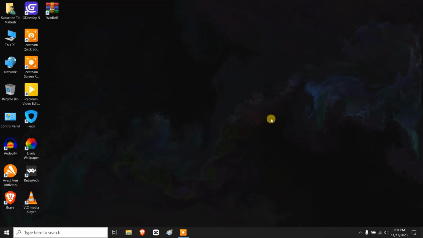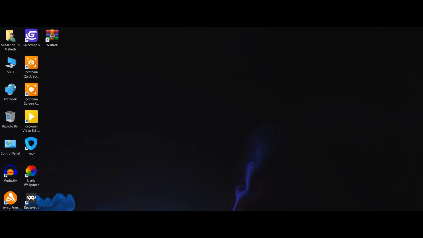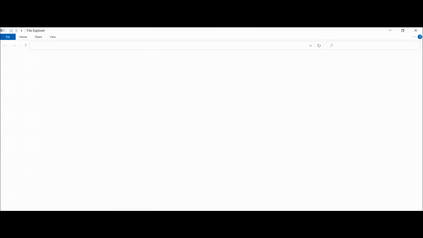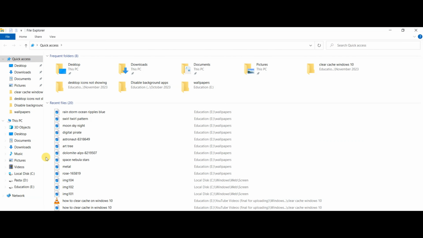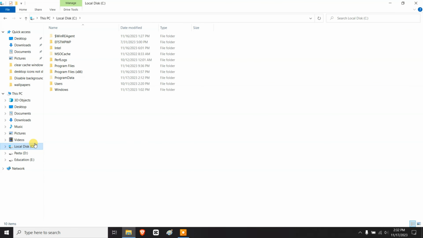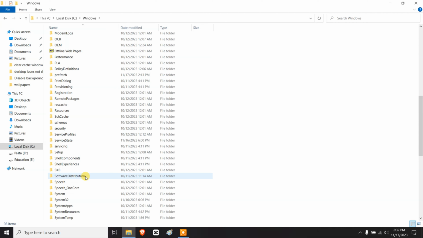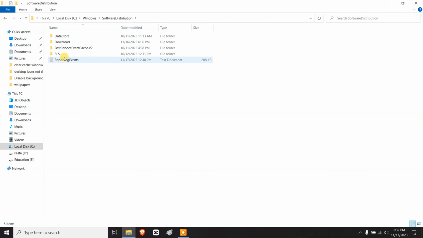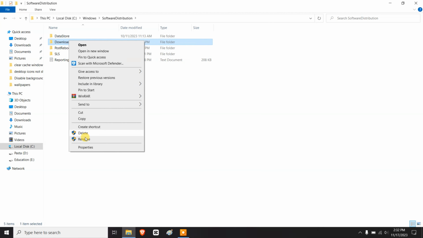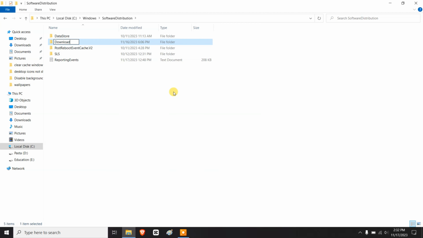So the fifth method is to rename or delete the update files. We need to open the File Explorer for this and navigate to drive C and then go to Windows. Let me find the SoftwareDistribution. And here we have this folder called Download. So we can either rename this or delete this. So right click on it and rename it Download.old and then press enter.